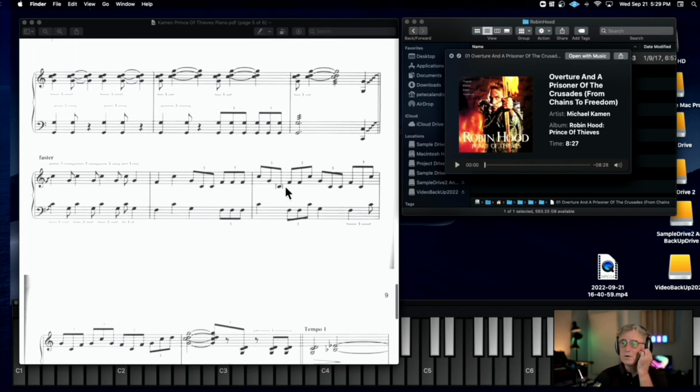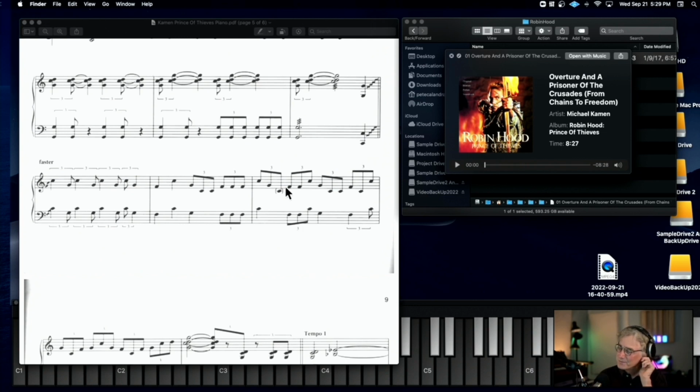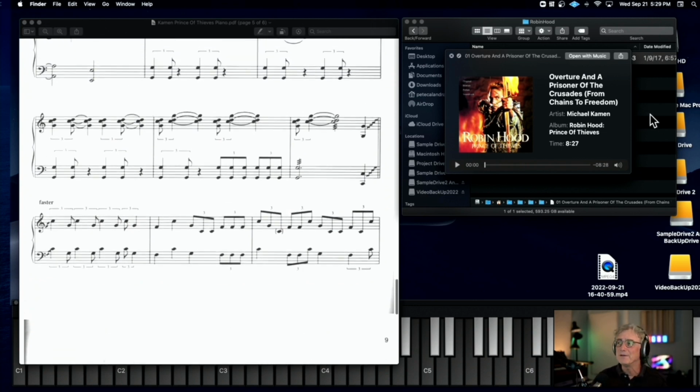All right, so let's, right. Robin Hood, Prince of Thieves. Robin Hood stole from the rich to give to the poor. Ancient England, in the medieval times, Renaissance.